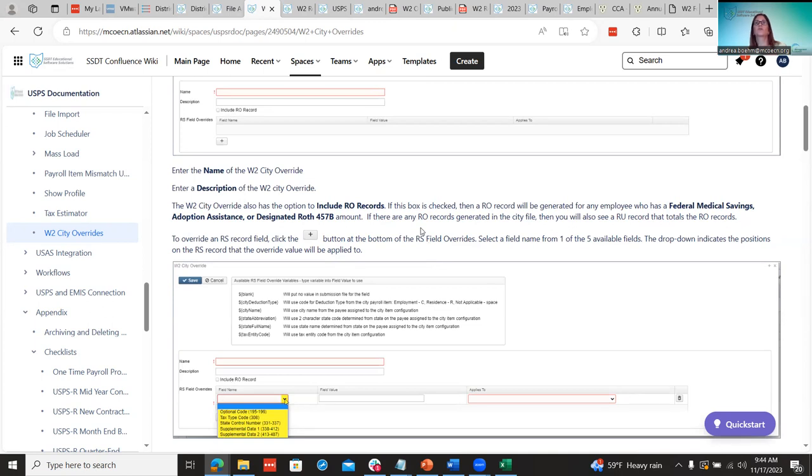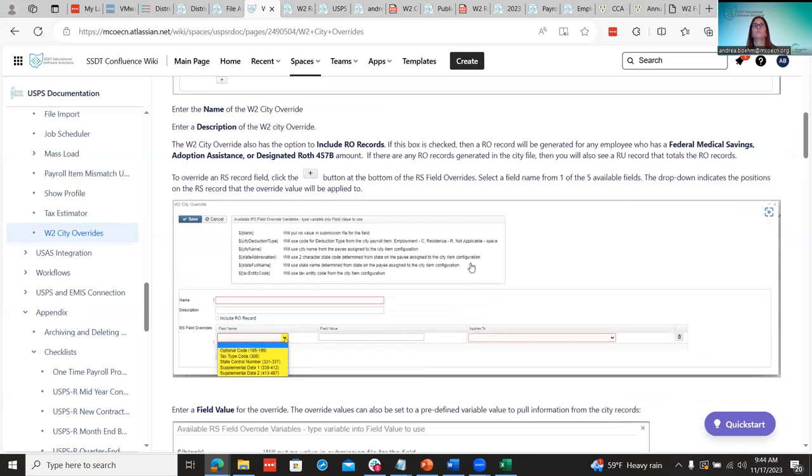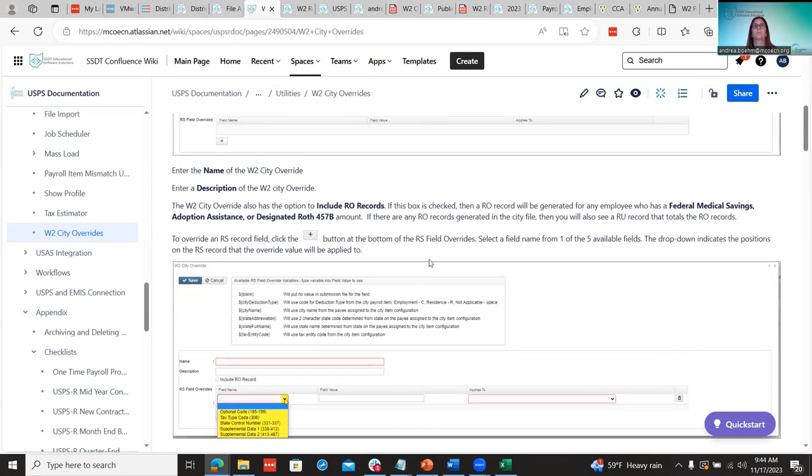So if they're including that RO record, then again, they're going to see an RO for each employee that has these payroll items, and also a total RU record that totals the RO records. So again, those are up to the district and the city of what that city may want included in that. If they don't want any of those on the file, you can just leave that unchecked.